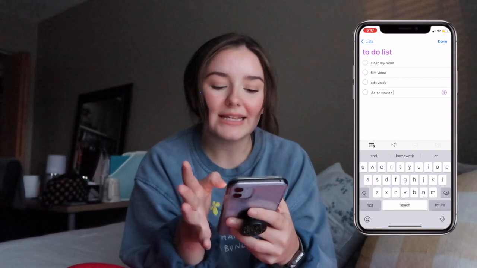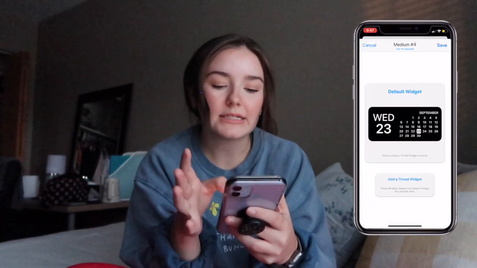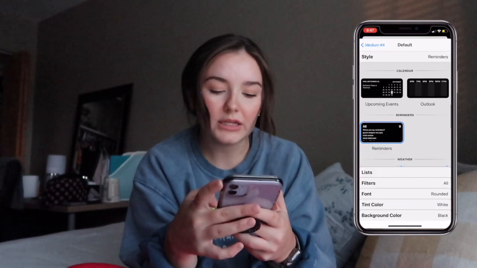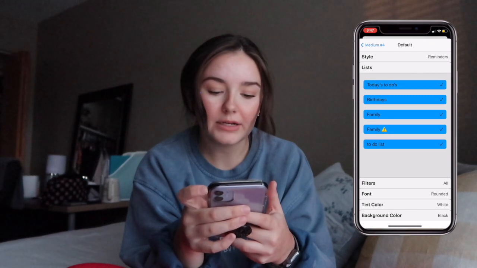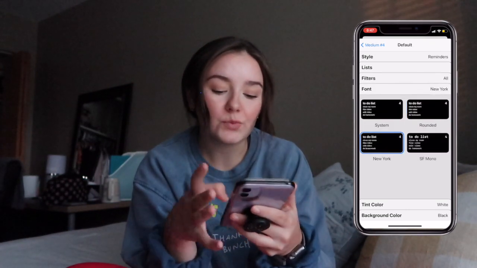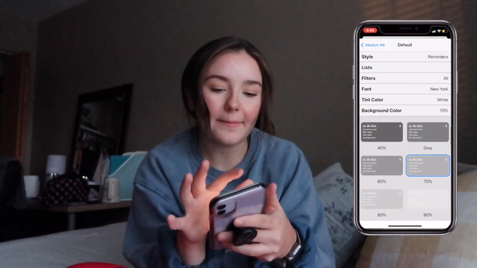All right, so once you have that list, you're going to go back to the Widgetsmith app, add whatever size widget you want, and then as you scroll down, there should be an option for reminders. You can click which list you'd like. So I'm going to do to-do list. For font, I like the New York font, and I chose white, and then for background color, I chose 70% again, so it would kind of match.